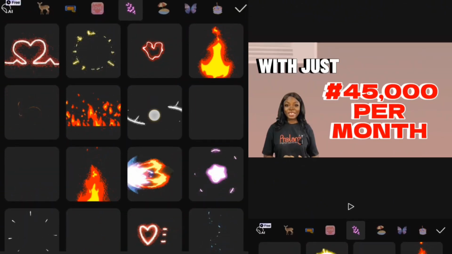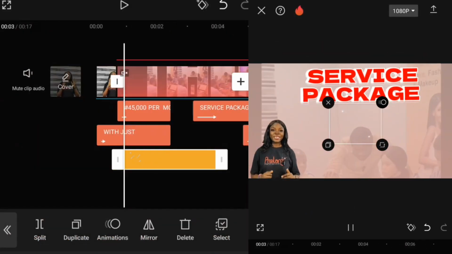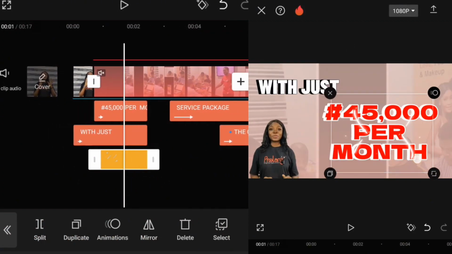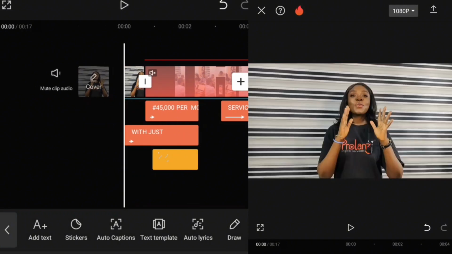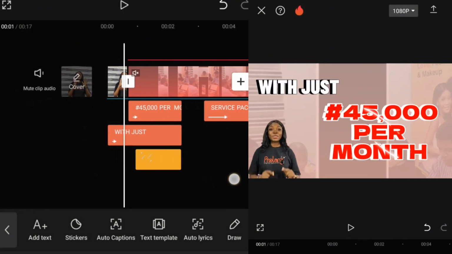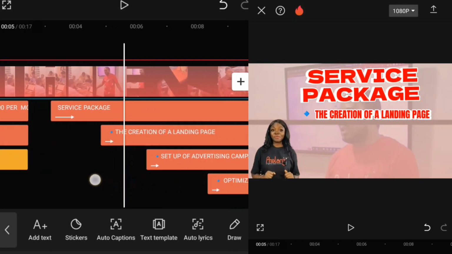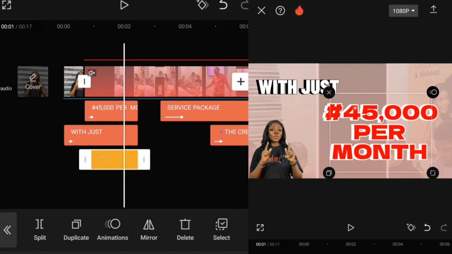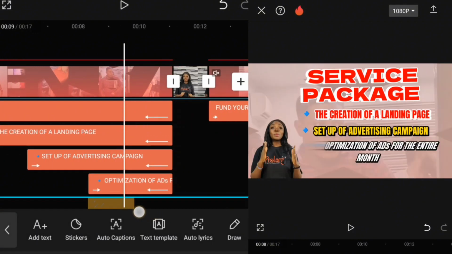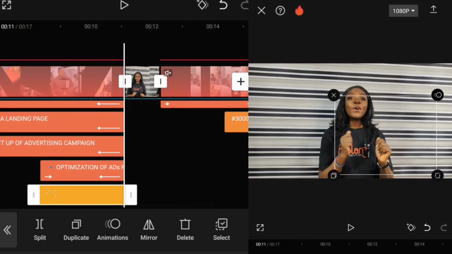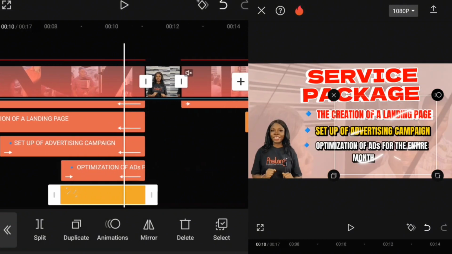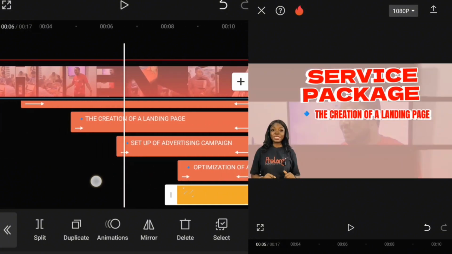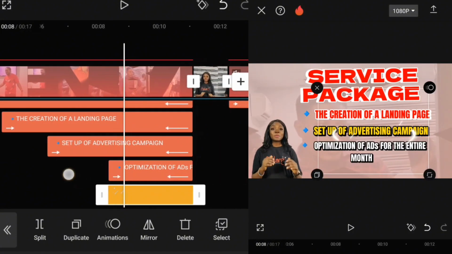There's this particular sticker that makes the text look magical. So this is it. I picked it and adjusted it to the first text, which is the one that shows the price. Then I played it to see how it looks like. So I copied the same sticker and added it to the other text as well. I positioned it, adjusted it, and played it to see how it looks like. After doing all of these, your video should look like this.